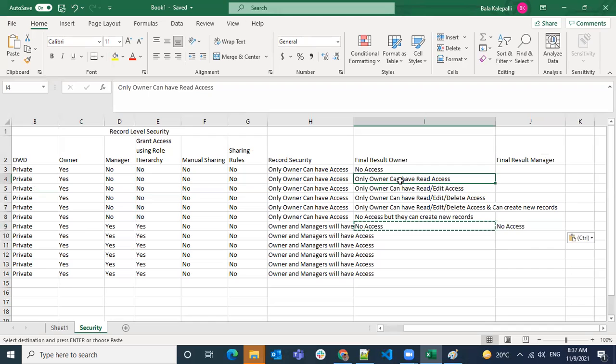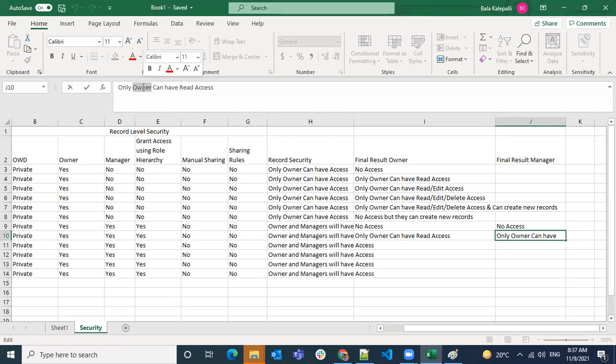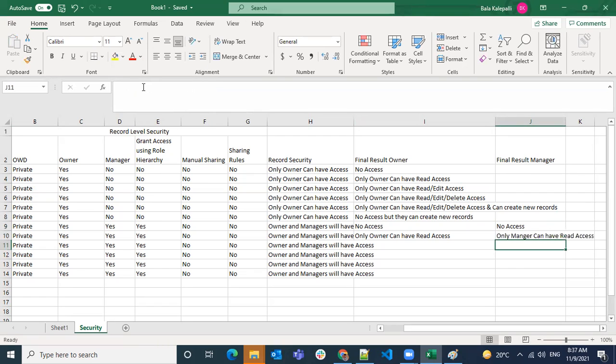Then you have a read access, so you can read. So the manager will also have a read access. Why? Because whatever level of access you have, the manager will also have the same level of access when you grant access using hierarchy. Whatever access you have, the same will be applied to the manager.